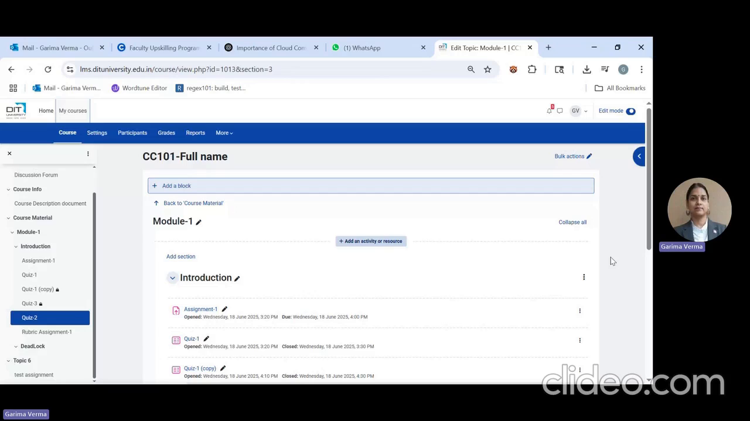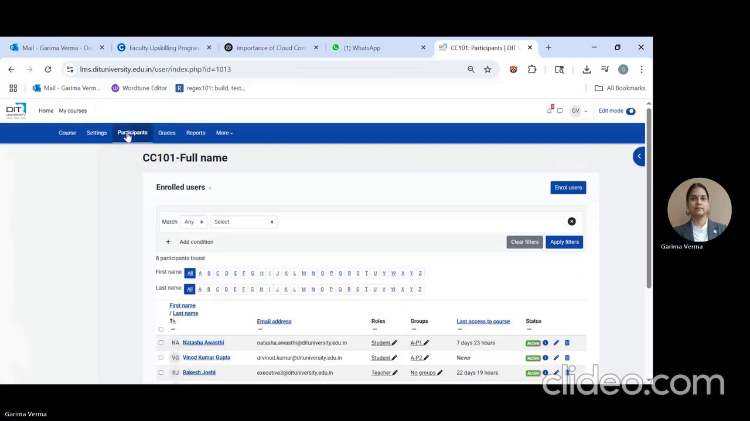In that case, we need to create a group inside a class, so that if one group has some kind of assignment, then the other group should not have it, or the assignments can be assigned separately to both groups. To create the groups, first of all, activate the edit mode. If it is not activated, then go to the participants first.